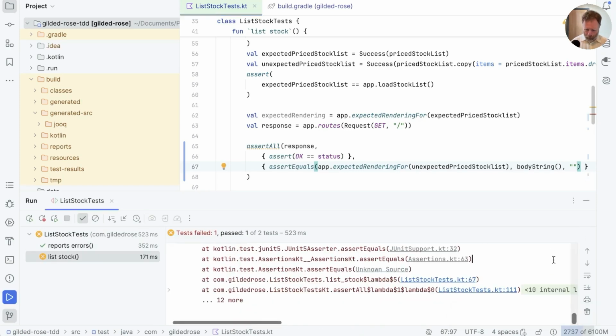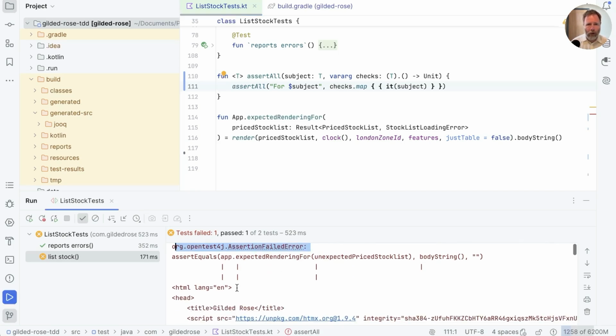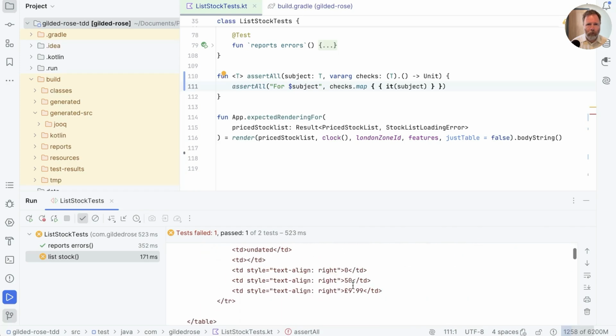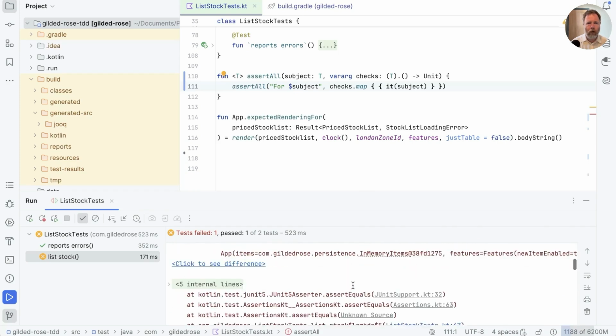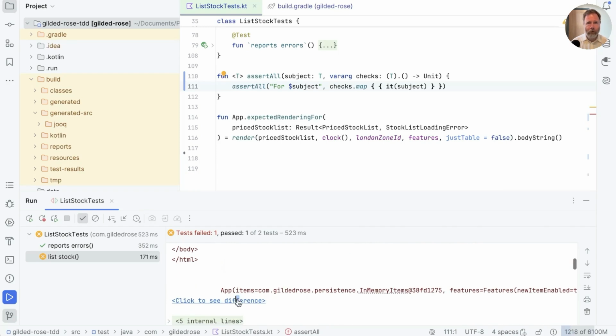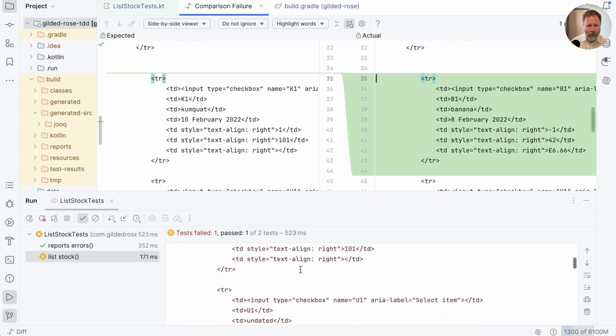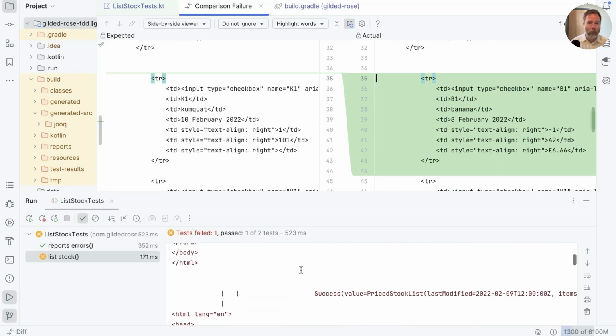Back up to the top. And yes, we are now laying out better. And we're seeing the expected rendering for the price stock list and so on. But if we scroll down here, here we go. We do see our click to the difference. And now IntelliJ shows us the nice diff. I assume from parsing the actual and expected from inside here, but I don't know, to be honest.